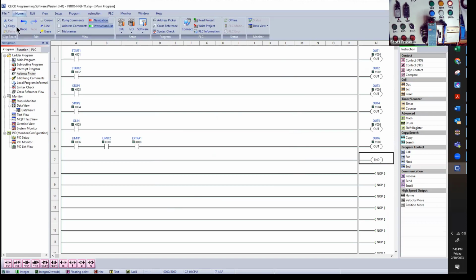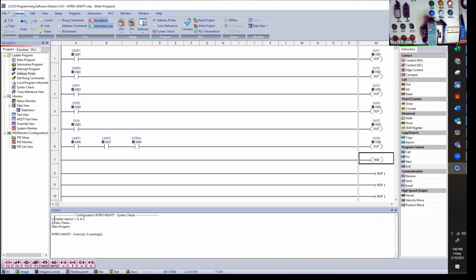Now, what you can do is you can check your work, okay? But let's go and do a connect. Here we can click on syntax check. Can do that. All right. And it finished with 0 errors and 0 warnings.